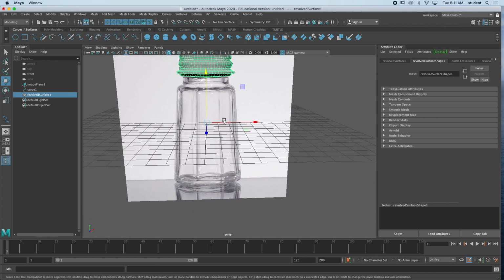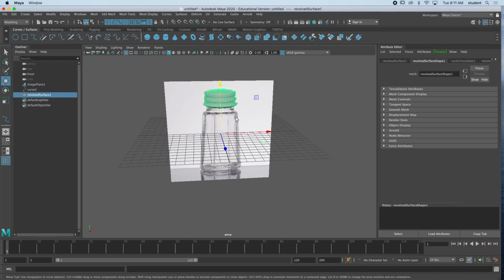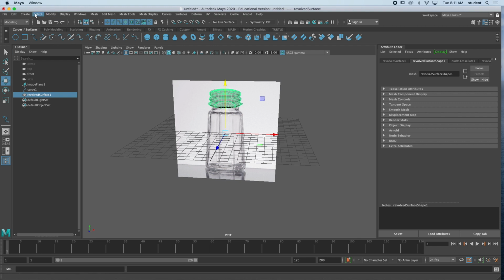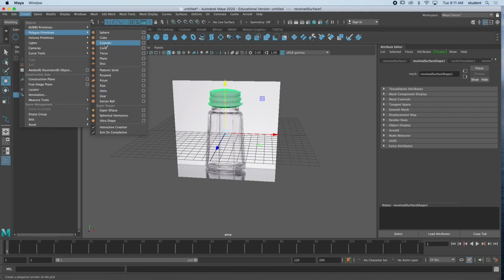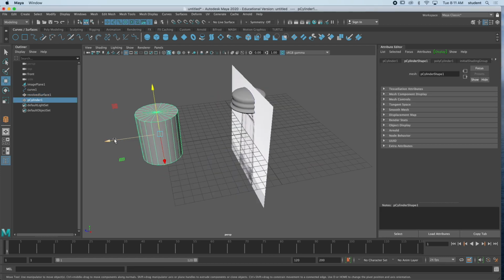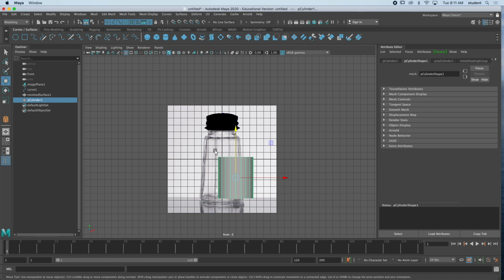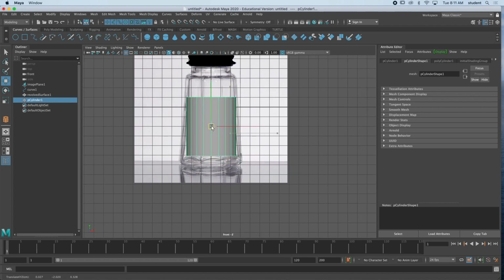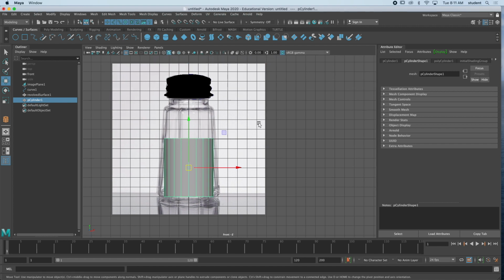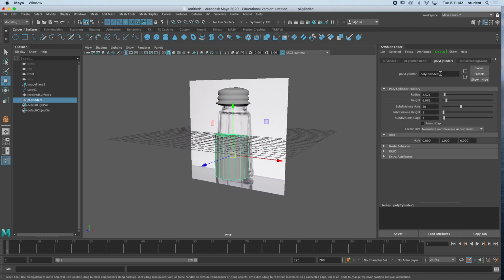Now let's start working on the jar portion. It looks like it has about six sides. 1, 2, 3, 4, 5, 6. Could be a little bit more. I'm going to go to Create, Polygon Primitives. We're going to look for a cylinder. I'm going to drag out a cylinder. I'm going to just put that right into here. In fact, I'm going to look at my front view, be sure that is correct. Definitely going to get it to the bottom part here first. I can roll down the amount of sides by going to the polyCylinder tab here. I think I said I want six sides.